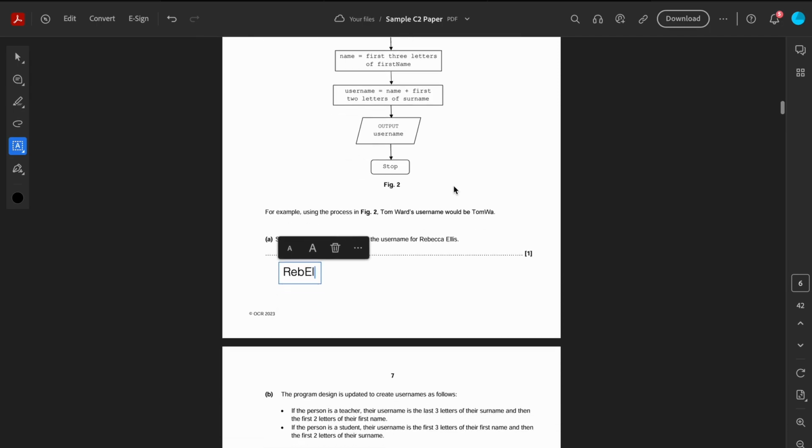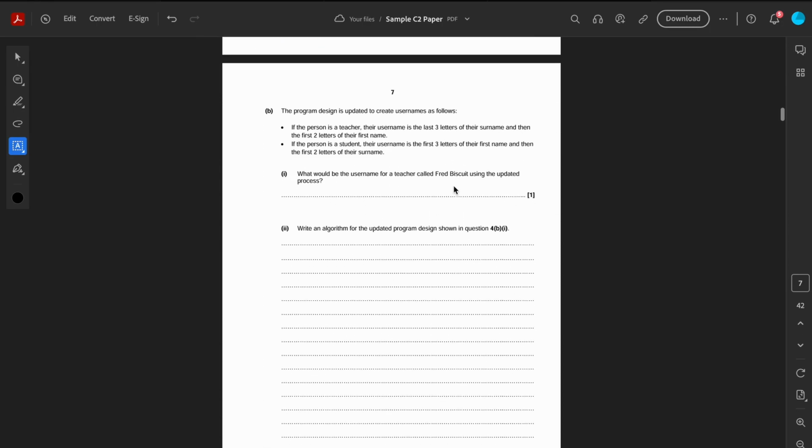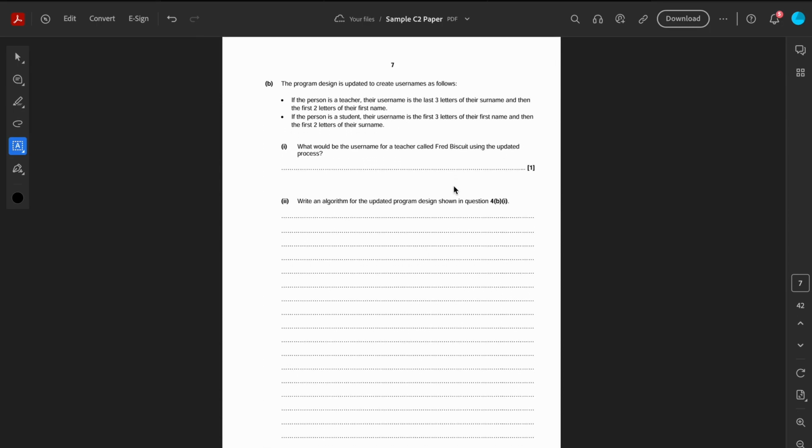Done. Okay, next question. I've got to read this carefully because it says it's updated. The program design is updated to create usernames as follows. If the person is a teacher, their username is the last 3 letters of their surname and the first 2 letters of their first name. If the person's a student, their username is the first 3 letters of their first name and then the last 2. It's just basically reversing it, yeah? What would be the username of a teacher called Fred Biscuit?